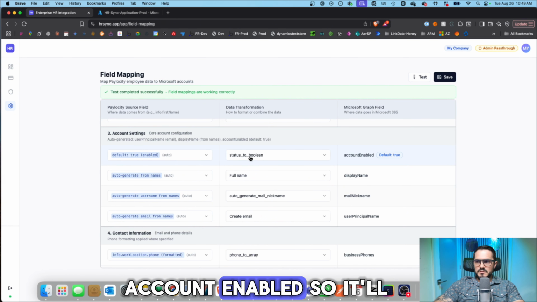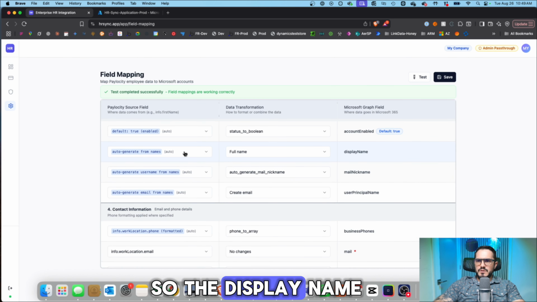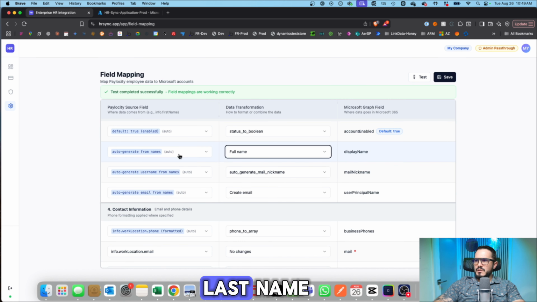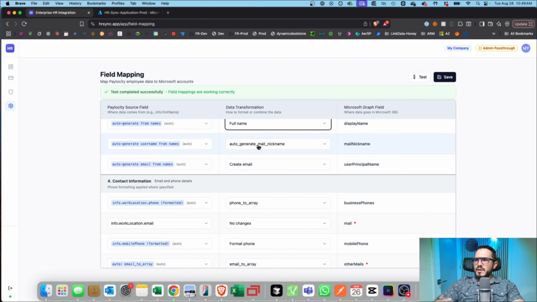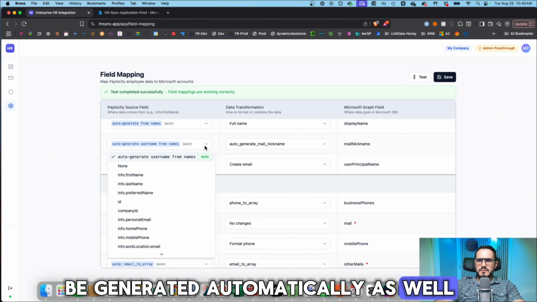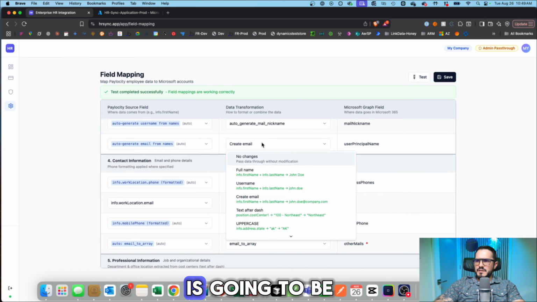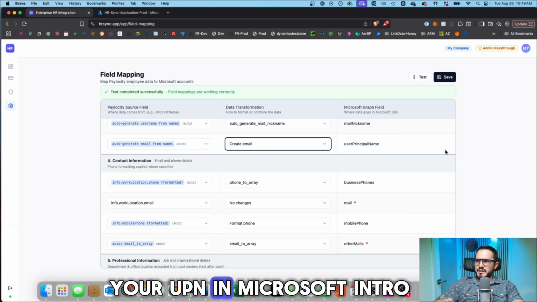And then we're going to have account enabled, so it'll set this to true, and then full name. So the display name will be the full name, and that will be first name, last name. The email nickname will be generated automatically as well. The emails from names is going to be the first name dot last name. But we have a choice here to be able to do that. So it's going to be your UPN in Microsoft Entra.